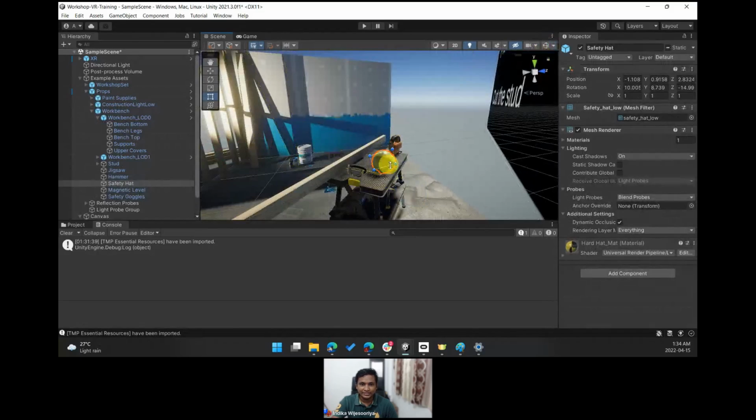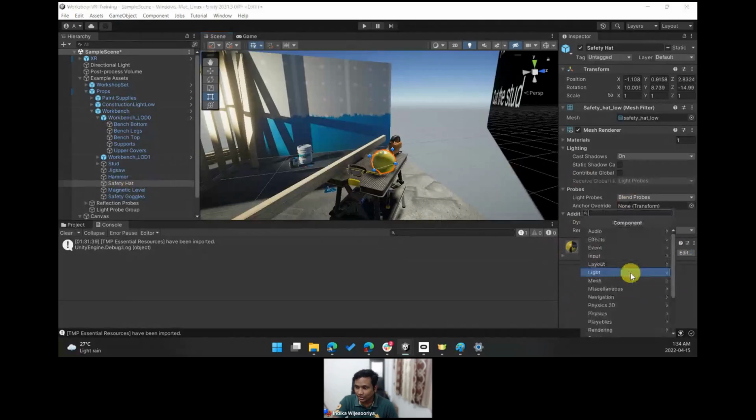And over here, you can see that the safety hat is right underneath props and right underneath workbench. So I'm going to select my safety hat. And in my inspector window, I'm going to click add component. And over here, I'm going to search for Interactable.